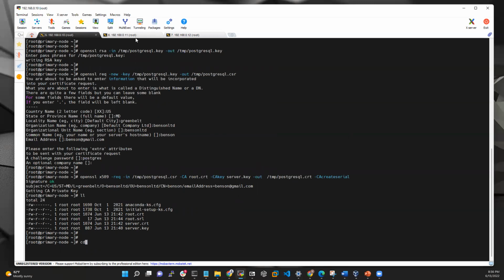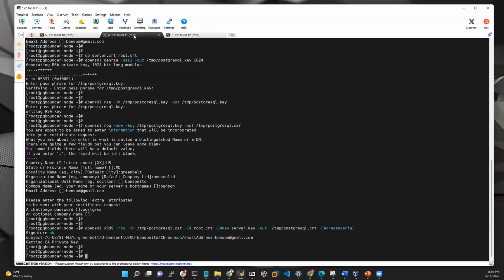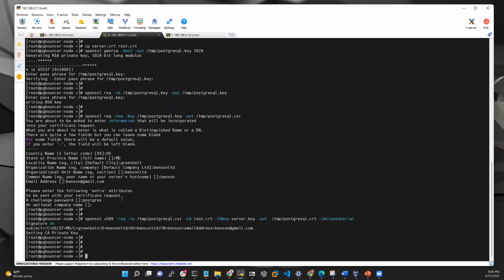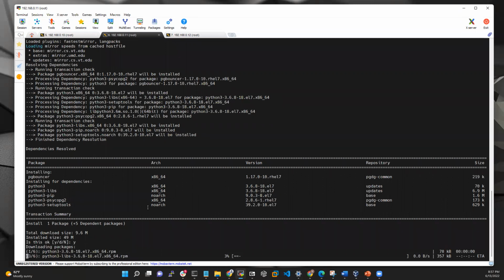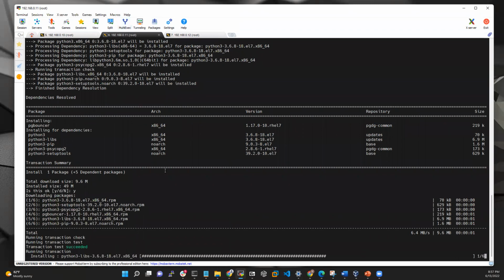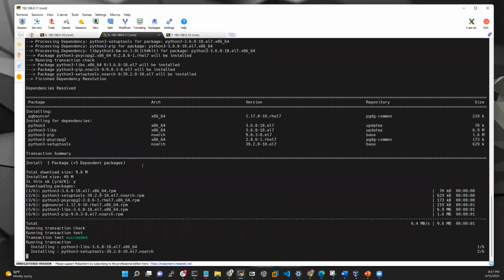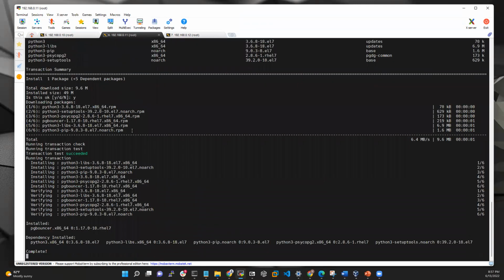Okay, it looks like I've not installed Pgbouncer. So on my Pgbouncer host here, I'm just going to do yum install Pgbouncer. I'm not going to specify any version of Pgbouncer so that it just picks the most recent version, which is 1.17 as of this time. I'm installing it only on the Pgbouncer host. All right, my Pgbouncer installation is done.